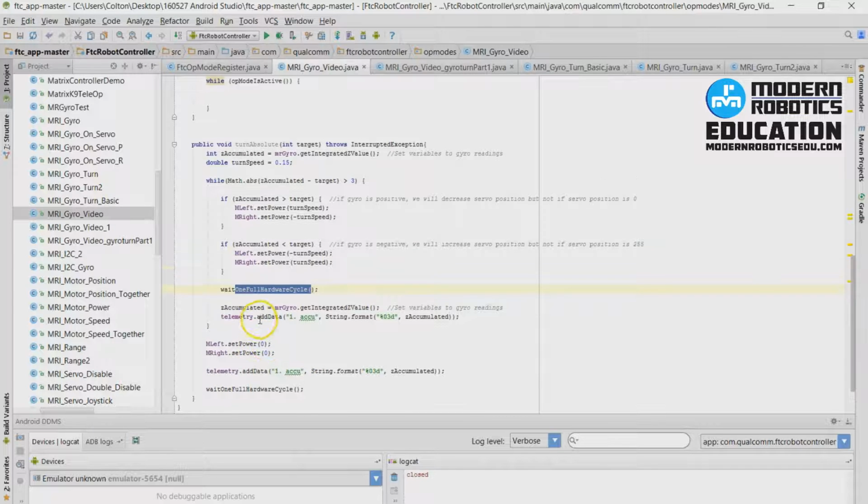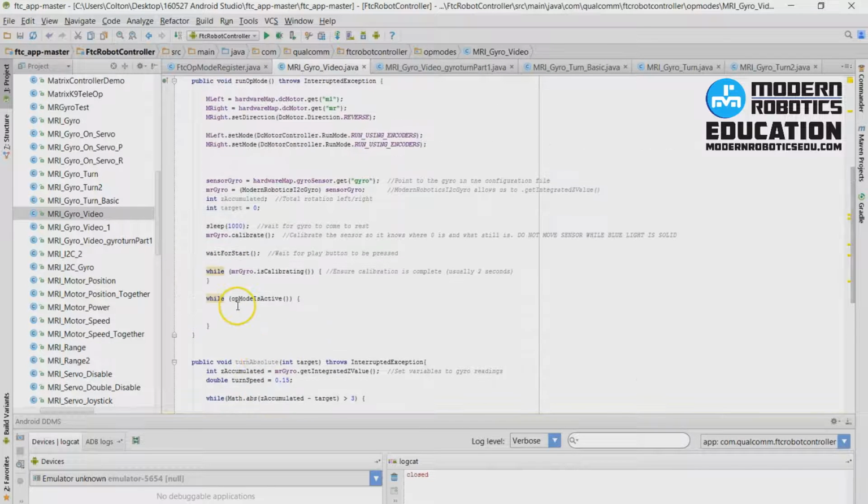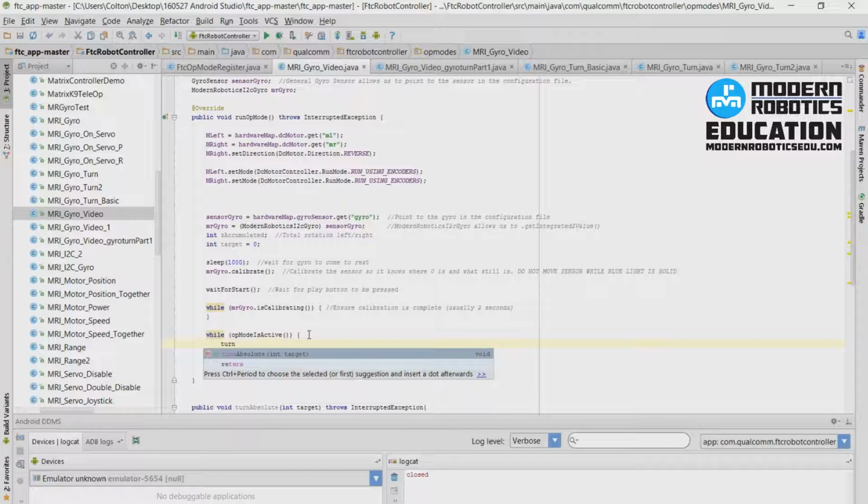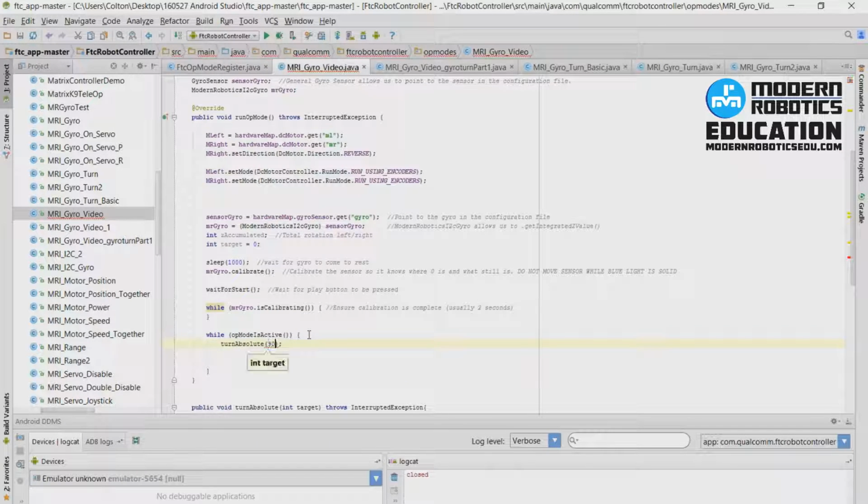So that right there should allow you to go up to your program, and we cut that all out, so that's good. This is a main loop. Make sure you don't get rid of this guy. But inside of here, we could say turn absolute 90. And we could say sleep for 1 second, and then we'll turn absolute, and we'll turn to 0.